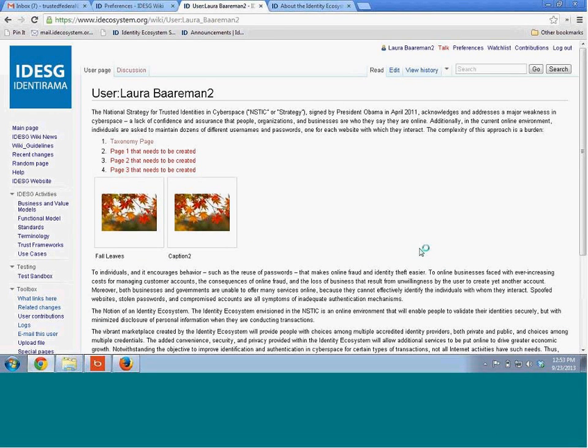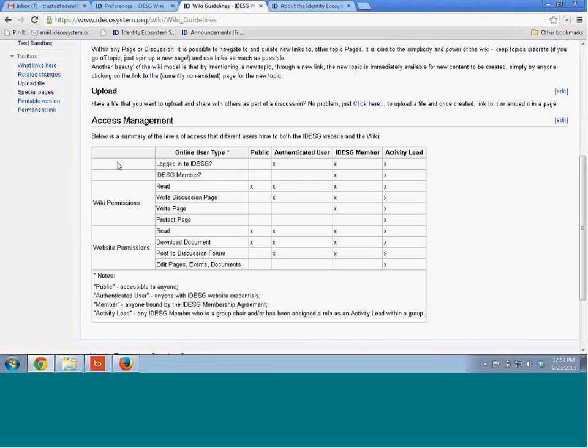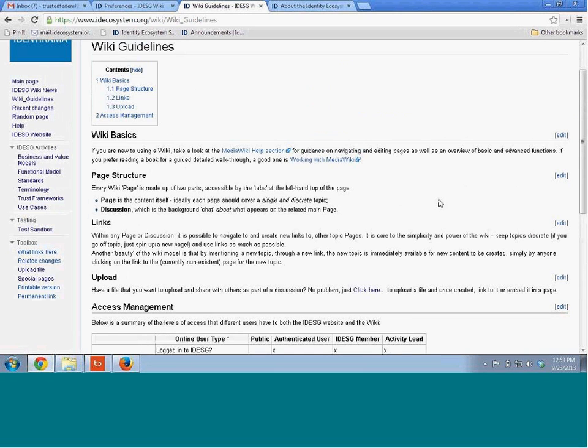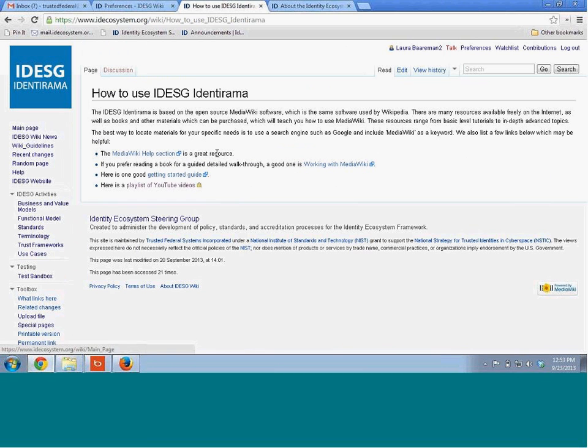Again, I really recommend that when you're editing or learning to edit, please visit the Wiki Guidelines page with access management and read all this information. And please visit the help section, because it's going to help you a lot more than I was able to cover in these 5 minutes of editing wikis.